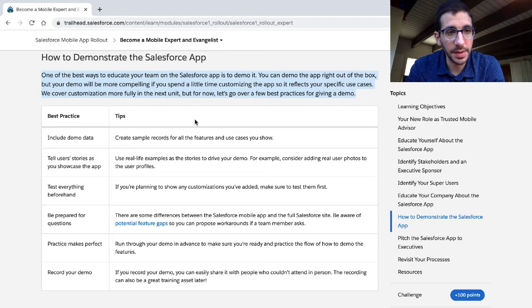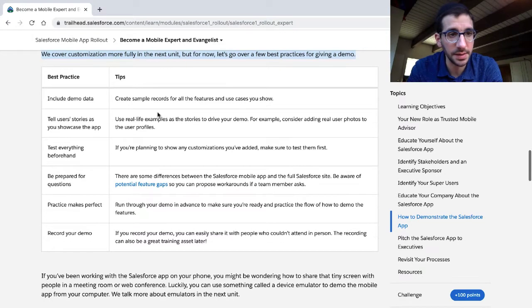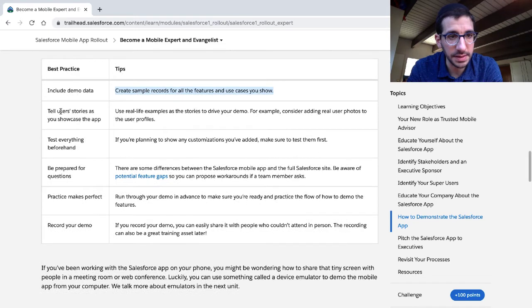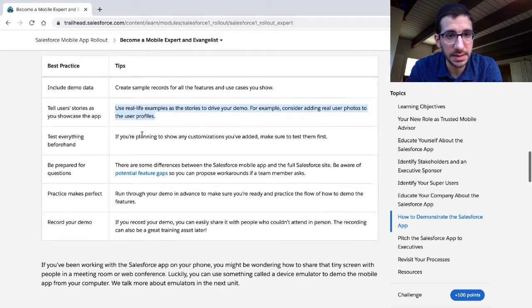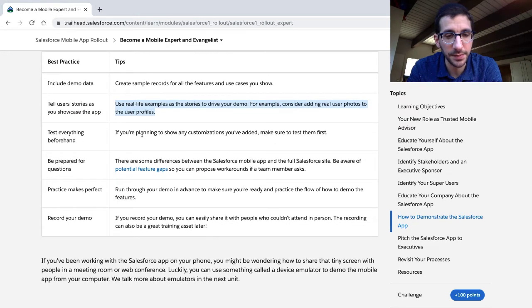But your demo will be more compelling if you spend a little time customizing the app so it reflects your specific use cases. We cover customization more fully in the next unit, but for now let's go over a few of the best practices for giving a demo. Best practices include demo data: create simple records for all the features and use cases you show. Tell user stories as you showcase the app. You will use real-life examples as the stories to drive your demo.